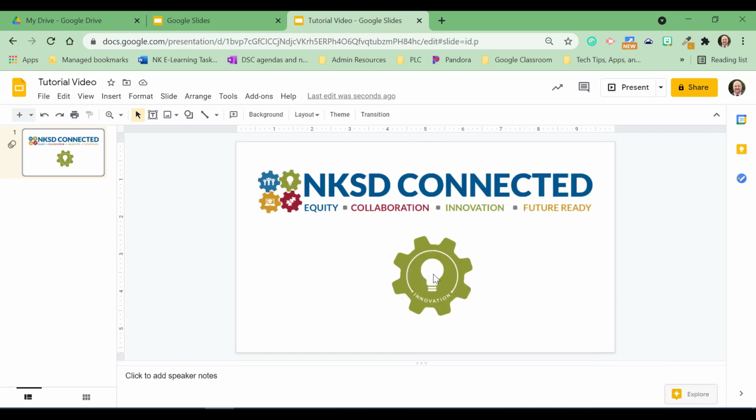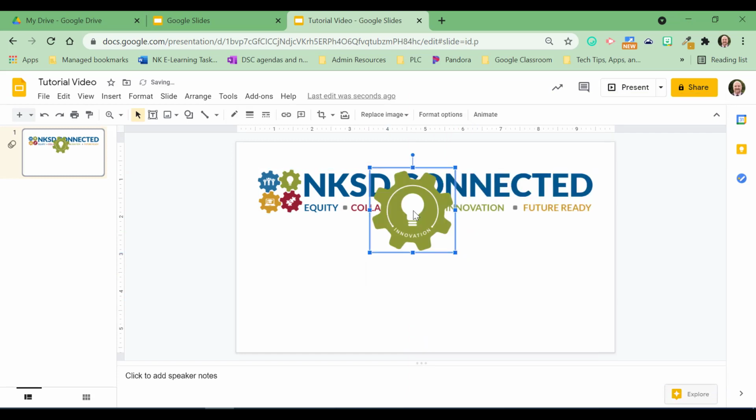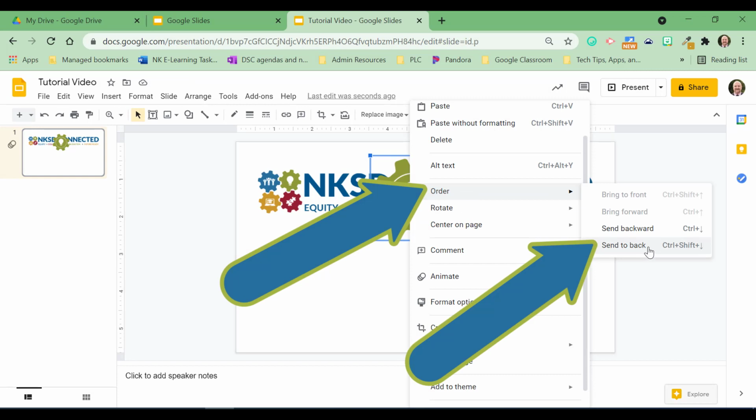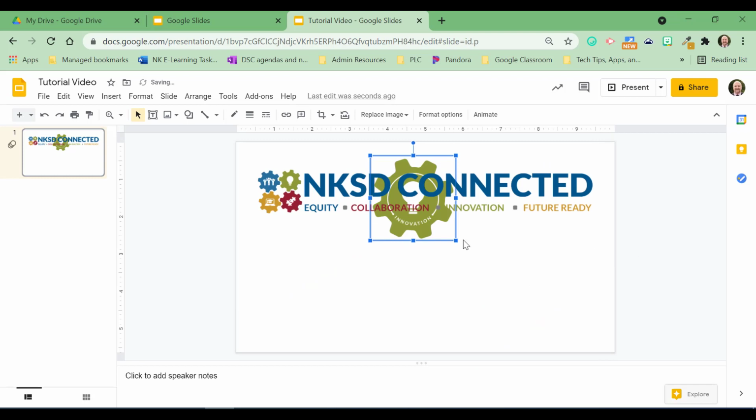So for example, I have the second picture. Since I put it in after I put in the banner, it's going to sit on top of it. But if I needed it to sit in back of it, I can right click, choose order, and I can send it to the back. Sending it to the back places it all the way back on the canvas. Sending it backwards just sends it one back behind what was placed before it. So, send to back. Now the lettering is on top of the gear.